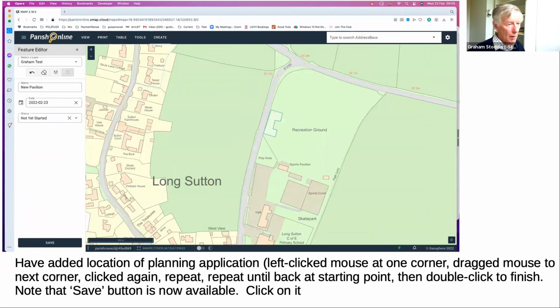And if you're looking at my Zoom, you'll see that I've done a pavilion, and it's outlined in blue. And I'm now able to click on the save button because it's highlighted. It's all gone black because I did a double click at the end of the drawing. So by all means, please now click on save.